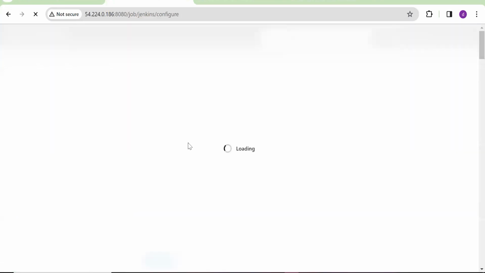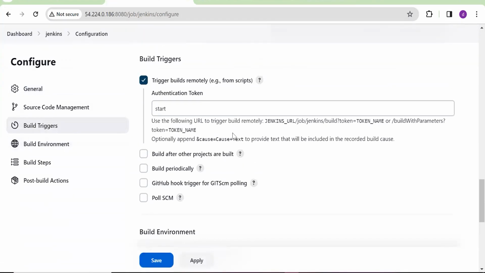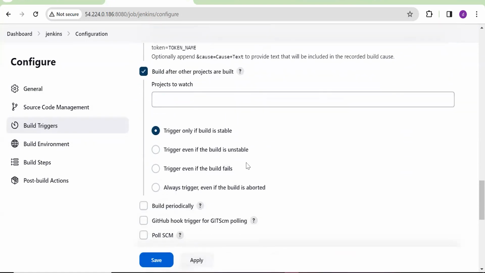So next, configure build triggers. You've got trigger builds remotely, and then build after all other projects are built. Like here it will be there, right? What is upstream and downstream? What will it look like?